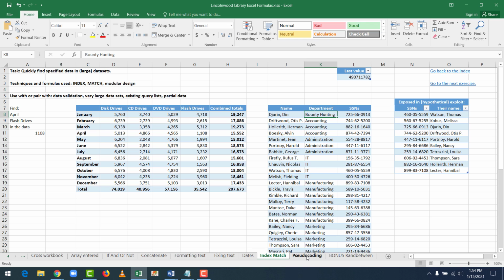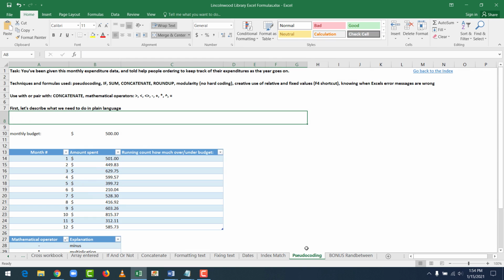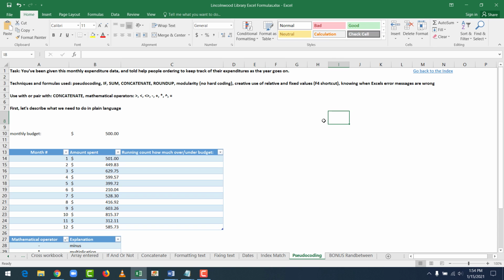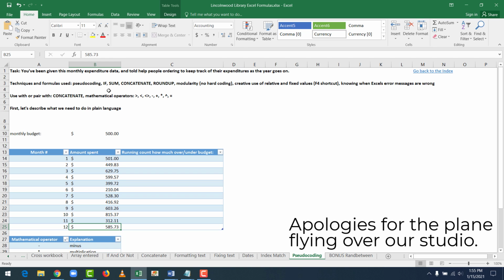Finally, let's take a look at the last tab here, pseudocoding, for an example that will kind of wrap up most everything that we've covered today. So in this table here, there are amounts spent per month. And with this, you want to help people keep track of their expenditures as the year goes on. How much they're under or over spending, how much they have left to spend. As some clues, you may use if or sum, maybe concatenate, you might round. We don't want anything hard-coded. We want this to be modular. And we may also want to take a look at Excel error messages, if there are any.